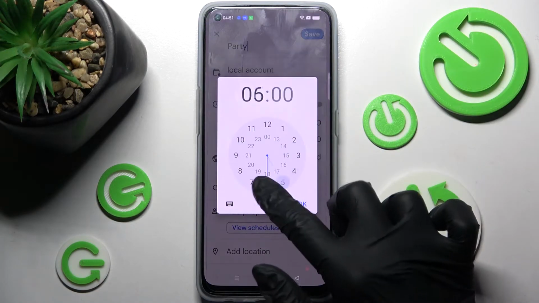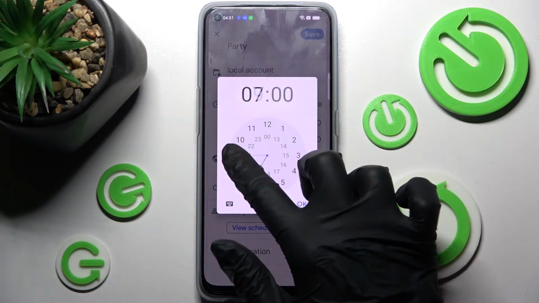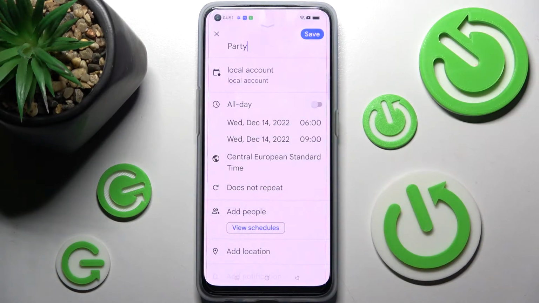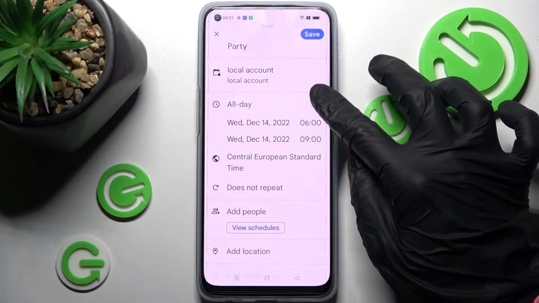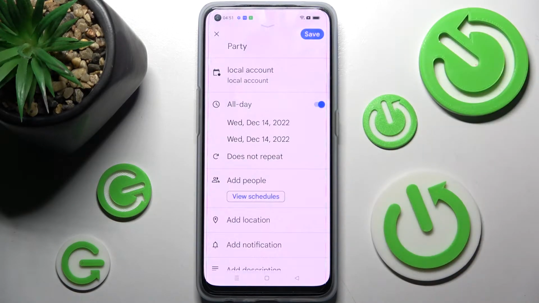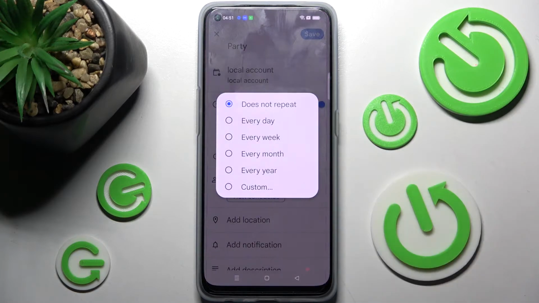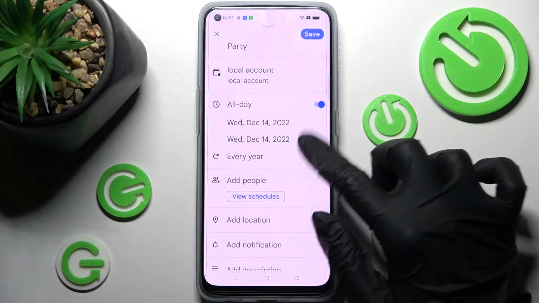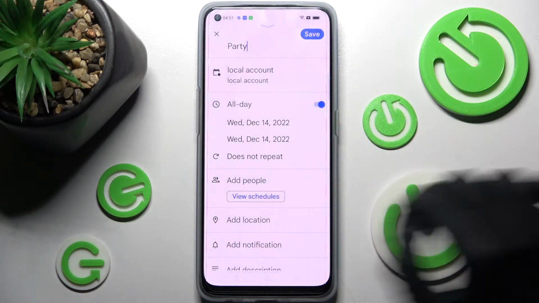Pick starting hour and ending one. If you don't want to do that, you can always disable this feature as well by selecting this gray switcher next to all day. Now click on Does Not Repeat and click on one of those options if you want your event to repeat, for example every year. If you don't, just tap on Does Not Repeat.